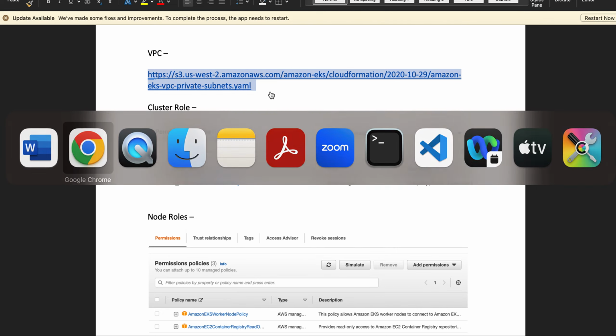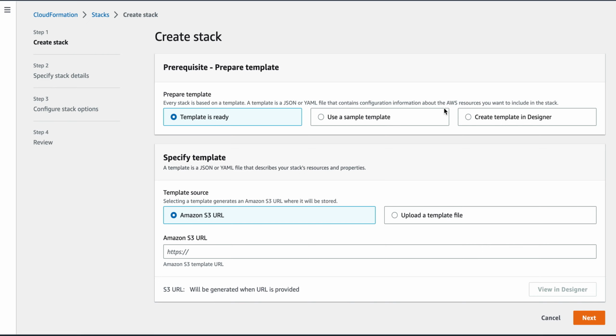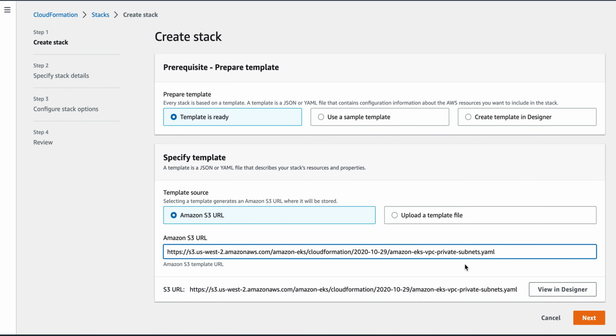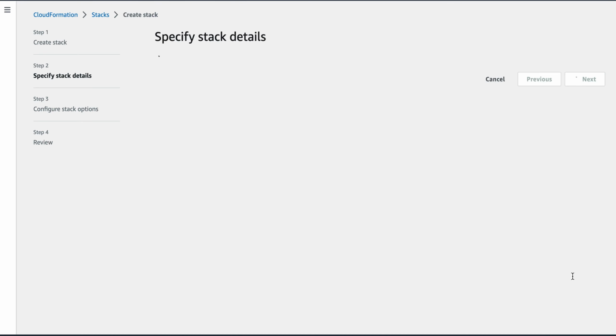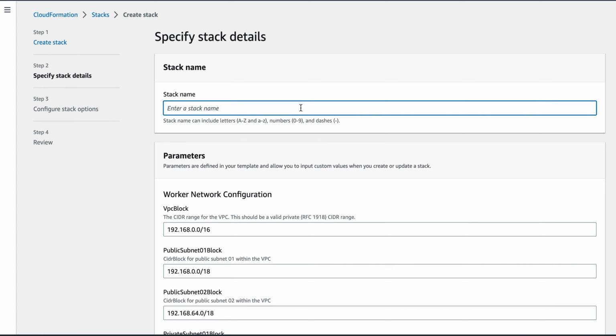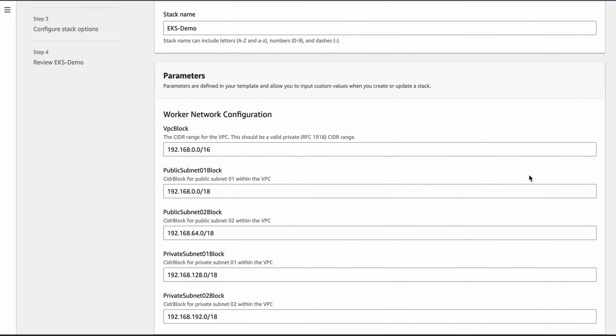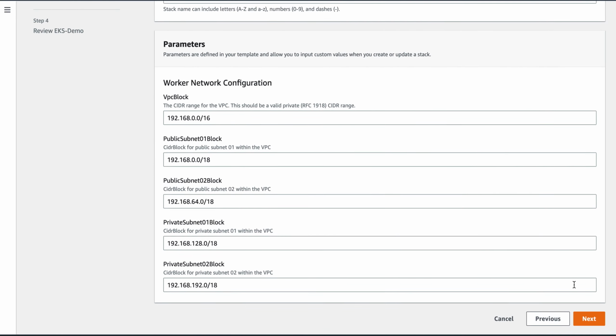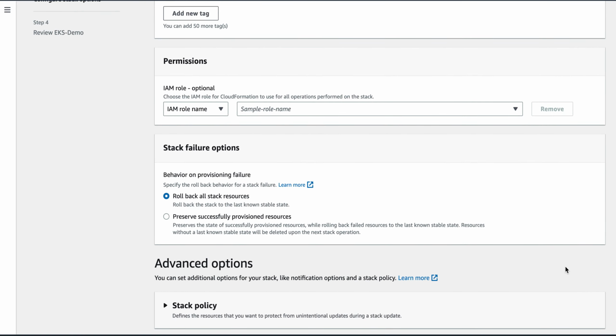You can of course create your own template, and if you have your own VPCs, of course you will use that, but I will just go for a template for this demonstration. I will create a sample VPC using the AWS templates that are already available. The template is ready. I will say next. EKS demo. And these are the VPC. Next is the IAM role, so I don't need to.